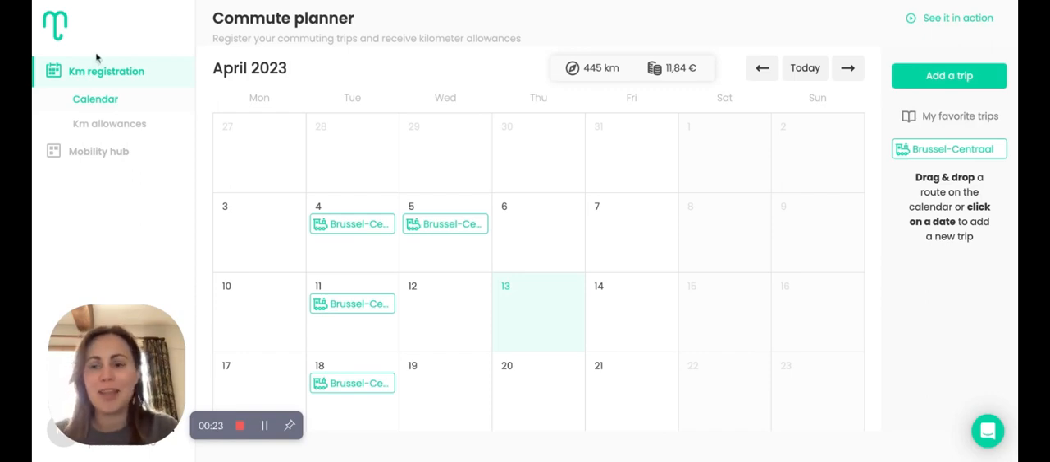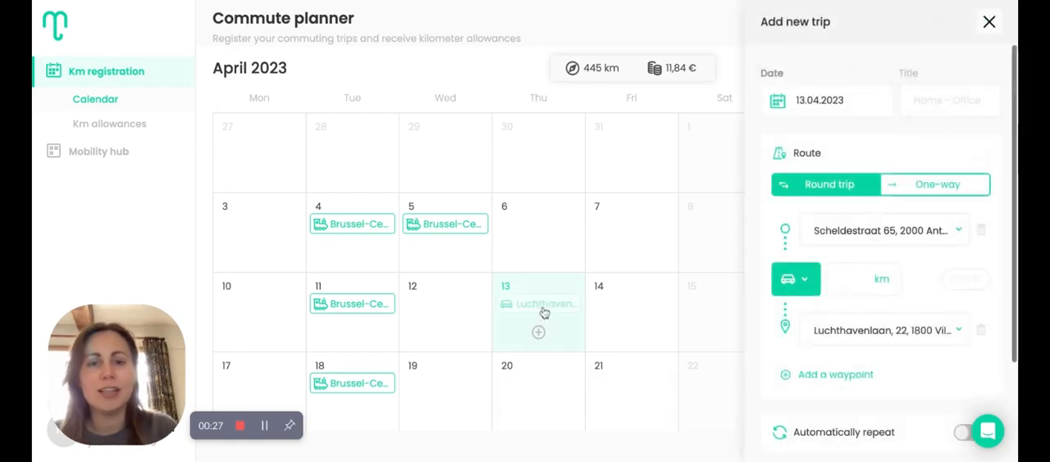Let's have a look. First off, you navigate to the calendar in your menu. You click on the date that you want to log your office trip. You see that the Add New Trip module opens. Most of your information will already be pre-filled: the date, your home address, and your office address.